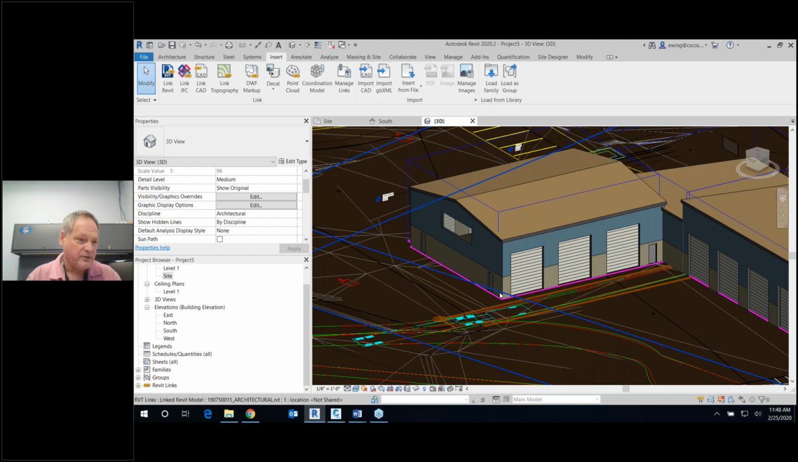I'm going to have a view template so that I know it's going to be turned off in every view except for the views I want to see it in. Right? We cut a section, we can see it. Yeah, it's important to have that in the architectural model. I found that I get into less trouble.